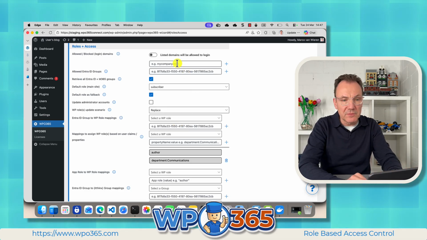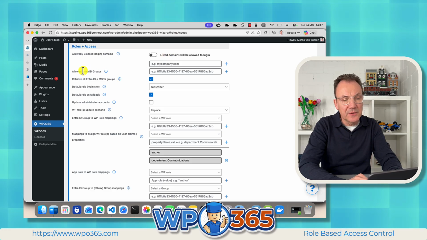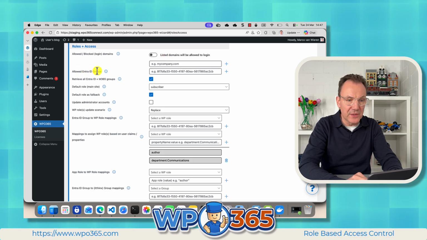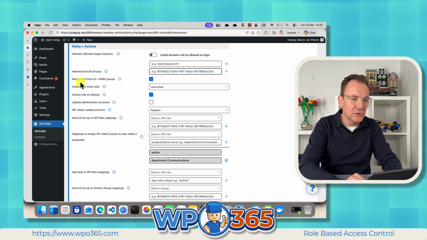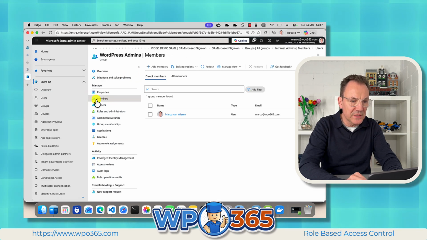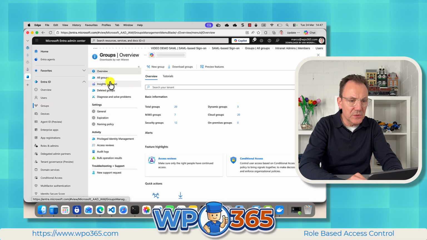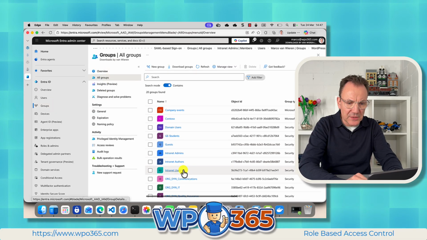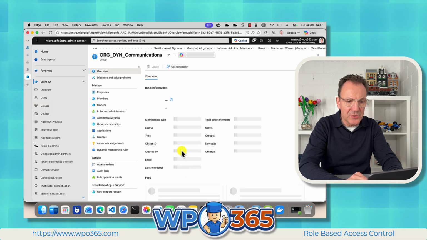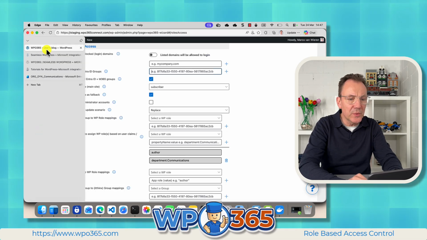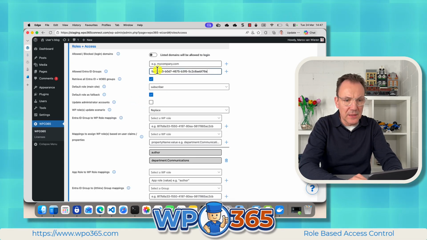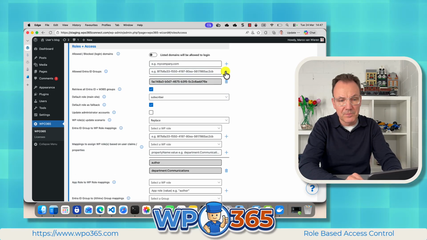And I can do that, for example, by creating a list of allowed Entra groups. So in this list, I would need to, first of all, allow the users of the communications group. So let's have a quick look. Groups, all groups. Let's scroll down to the communication groups. And let's copy the object ID of the communications group and paste it. And click plus to add it.